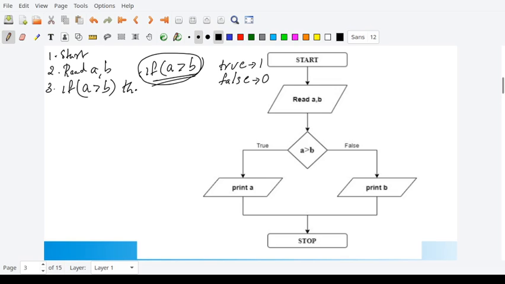If A is greater than B, that is true. If it is true, what will happen? Then you will print that A is the largest. If A is not greater than B, then what happens? If it is false, you will have to write another statement which is else. If this condition is true, you will print A is the largest.